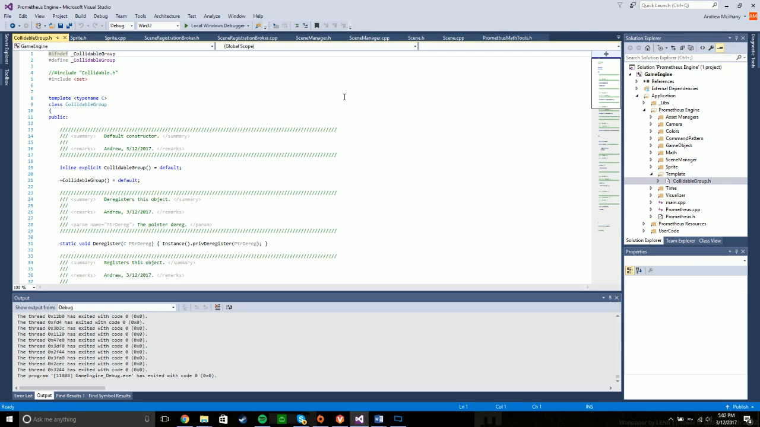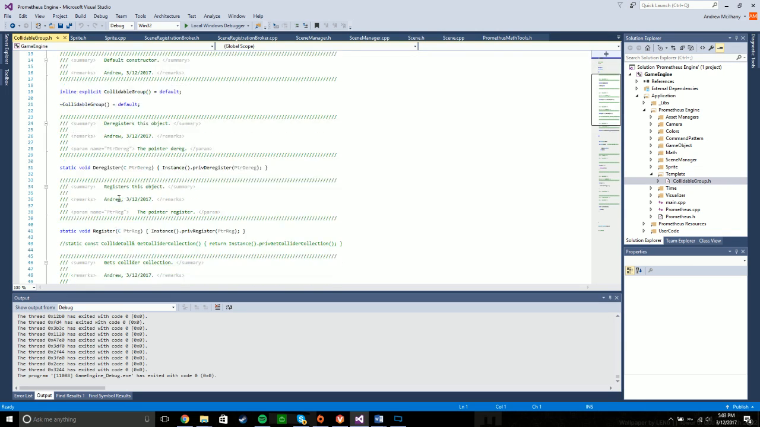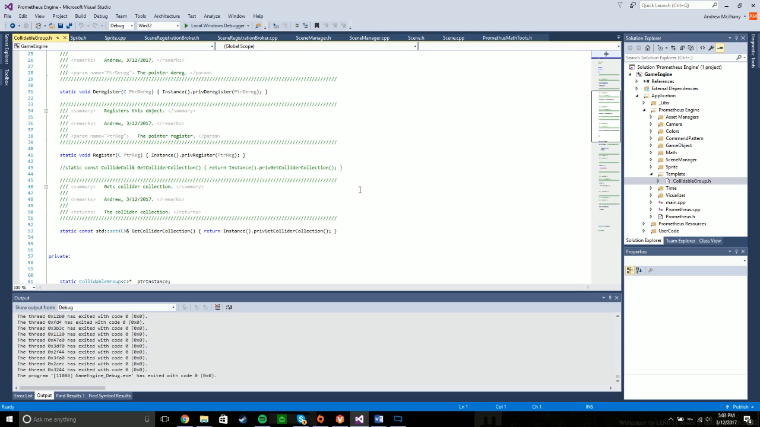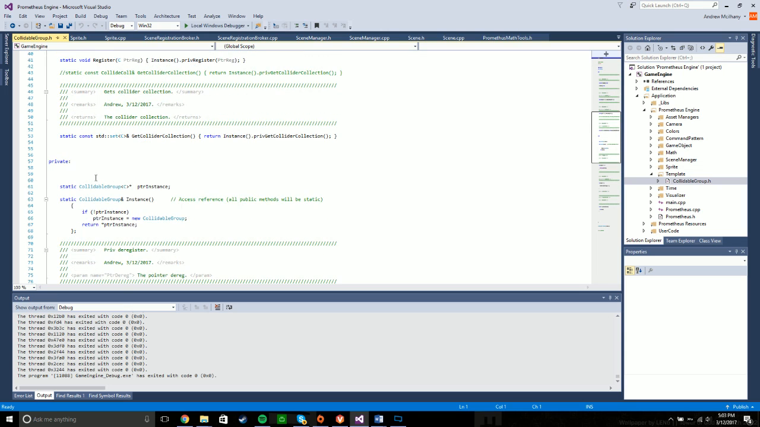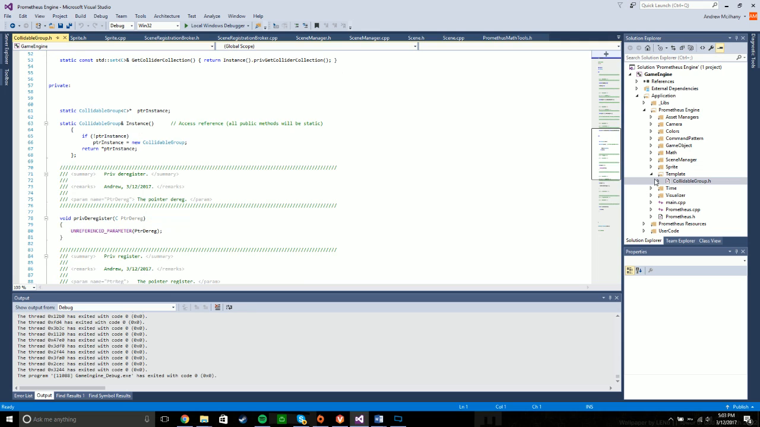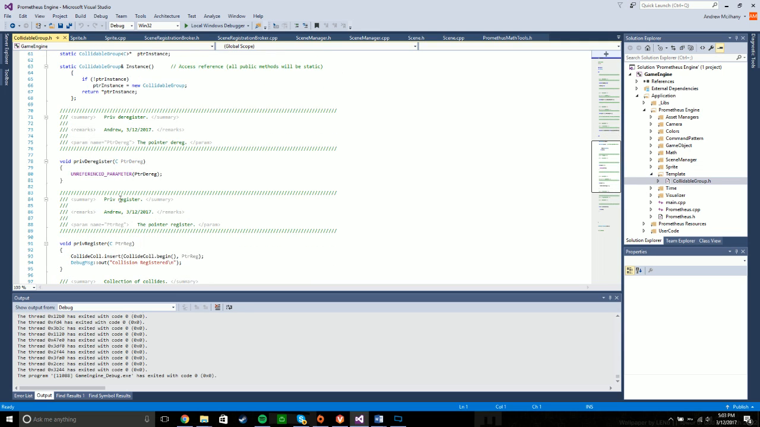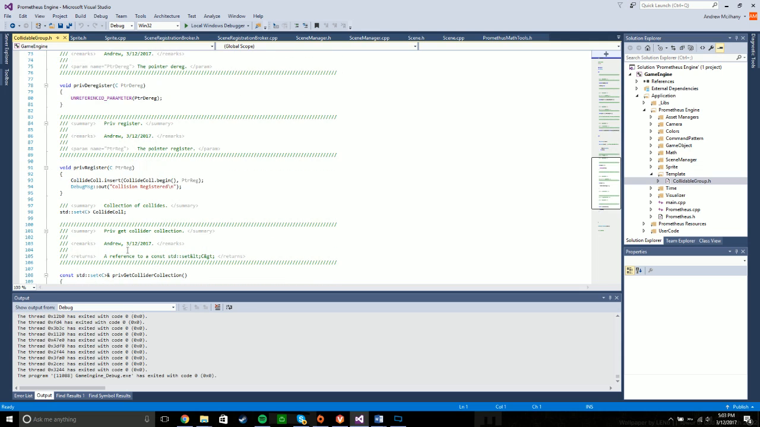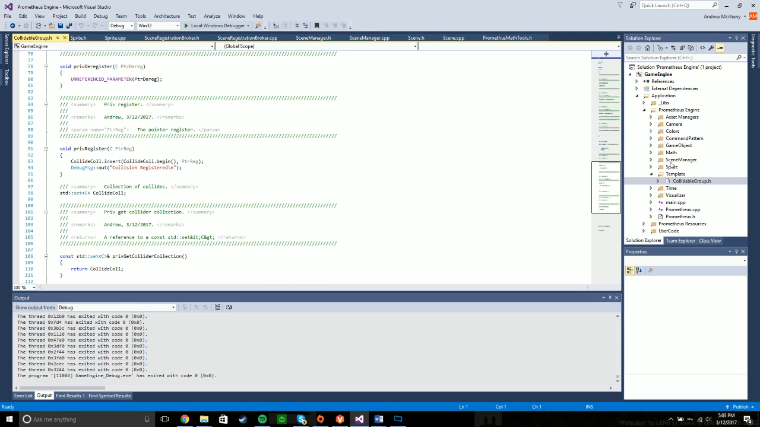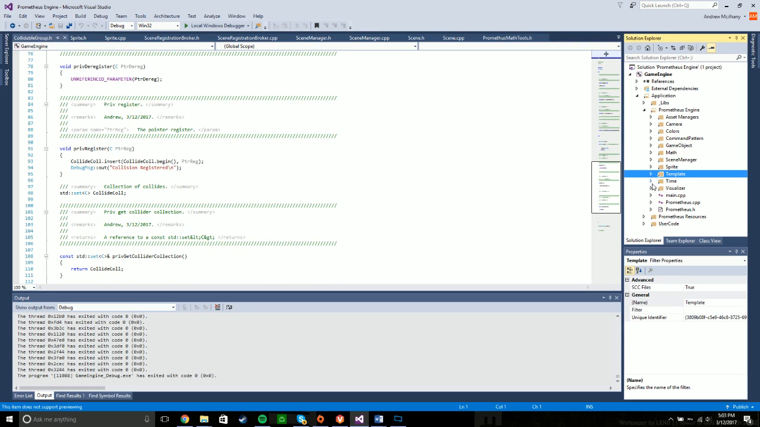Template was just this .h here with the default constructor of the inline explicit collider of default, the destructor, then a deregister, a register, and a get collider. It's a singleton also. Pretty easy. Private deregister, private register, get collider, everything that was needed to be in there.